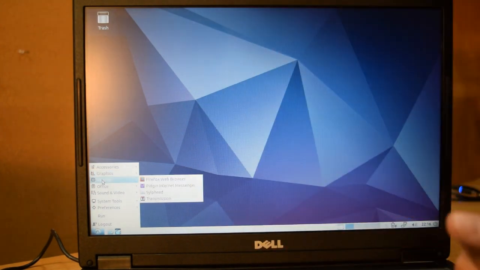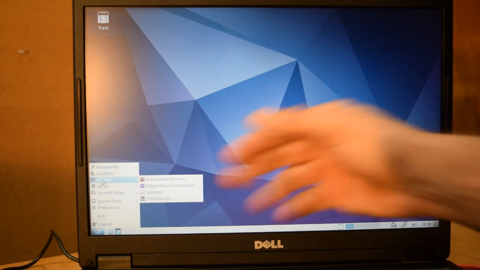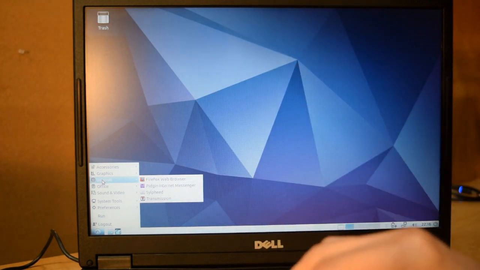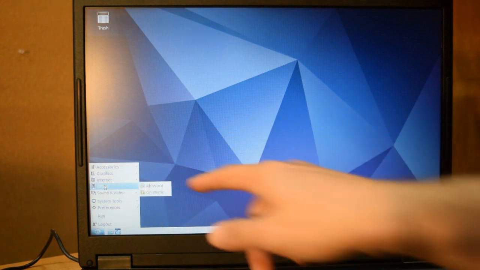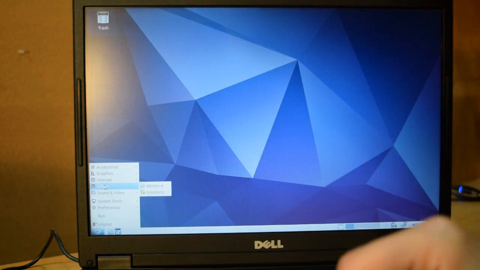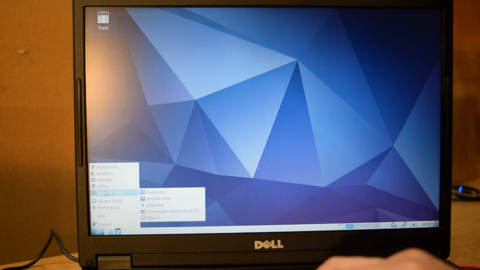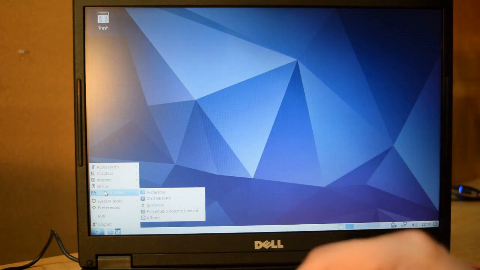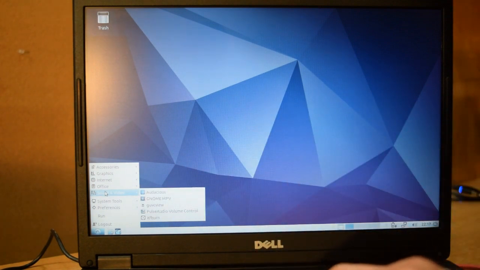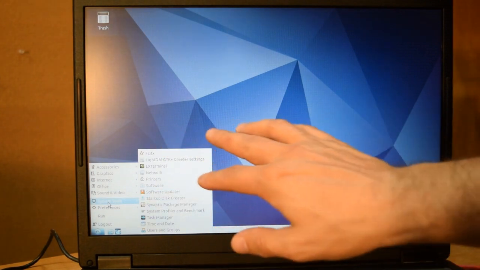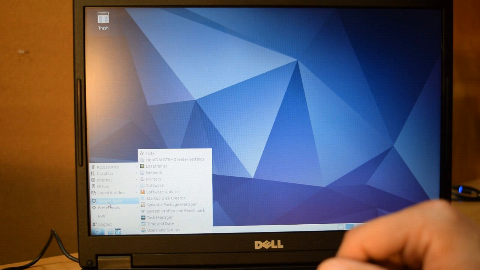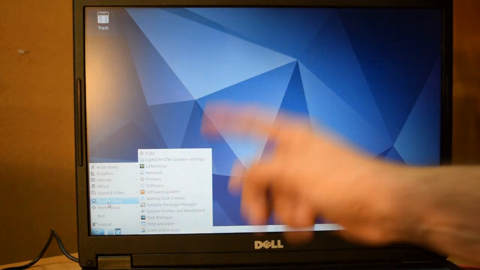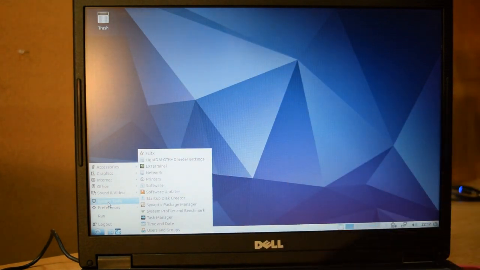We have the Firefox web browser and a few other things here for internet stuff. We've got a couple of Office apps, a word processor, and I assume that's a spreadsheet of some sort. We've got some items here to listen to sound and play video and that kind of thing. Now we've got some things here under System Tools that we can use to manage the operating system. We've got the terminal, software updater, things of that nature.